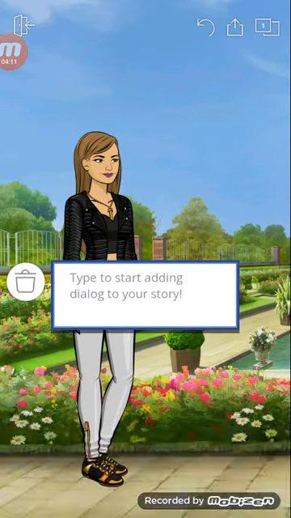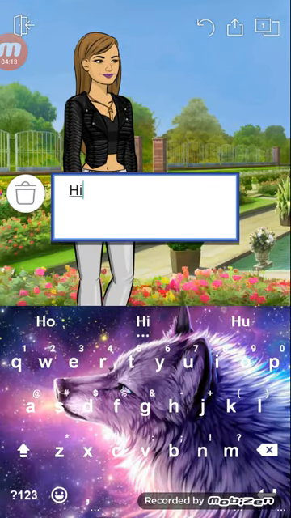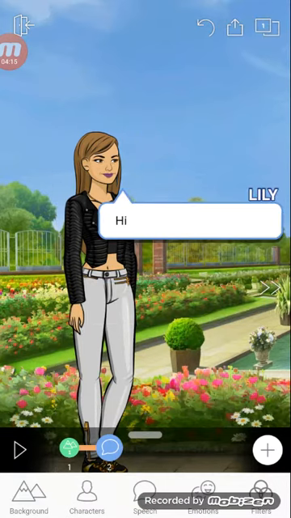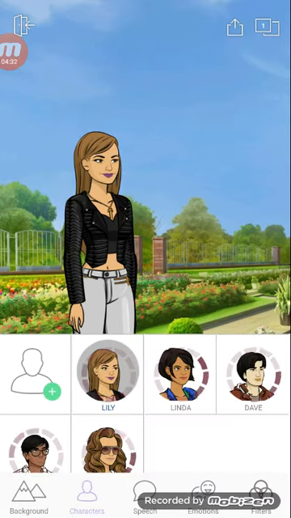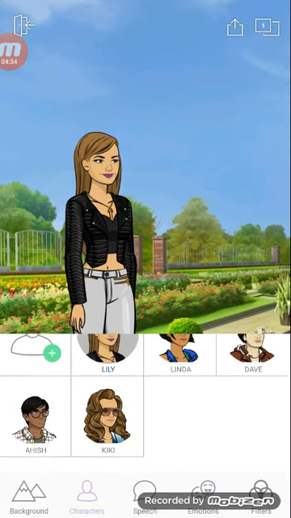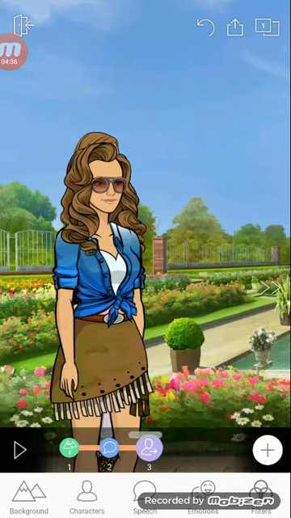Now you have to do speech. So you could do like hi. And then you could keep doing your story, and then it will tell you that you can add choices. Okay, so it's not going to be right away, but it's going to tell you that you can add choices. What you would do is you go over here and say somebody else was here with you. So let's do Kiki.